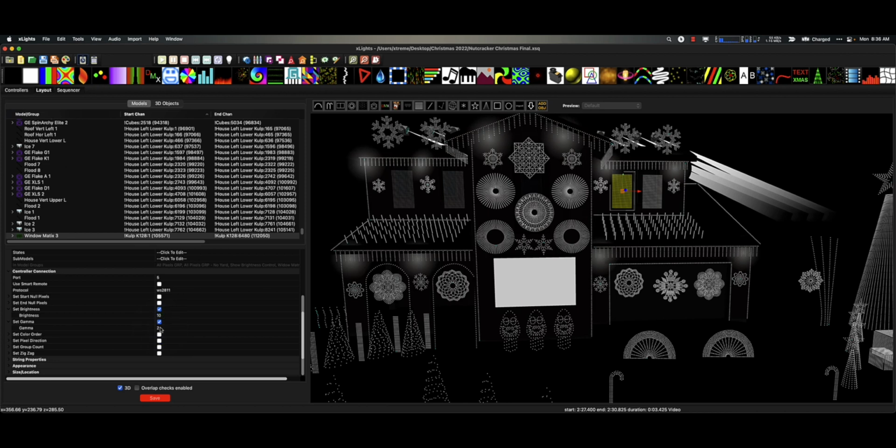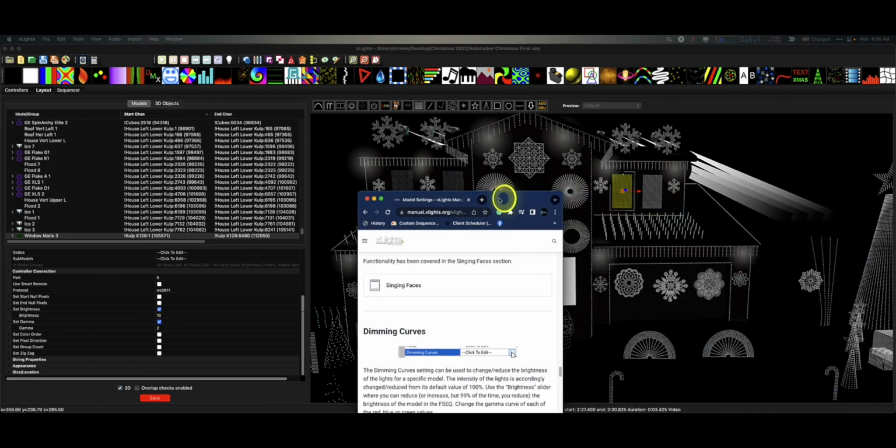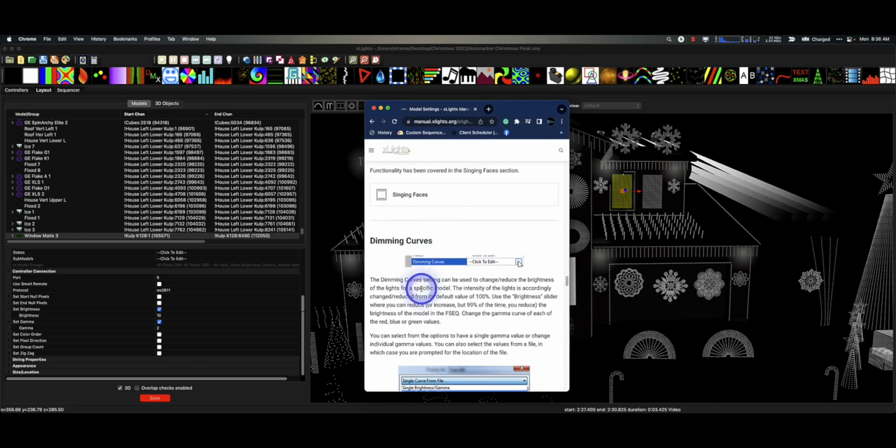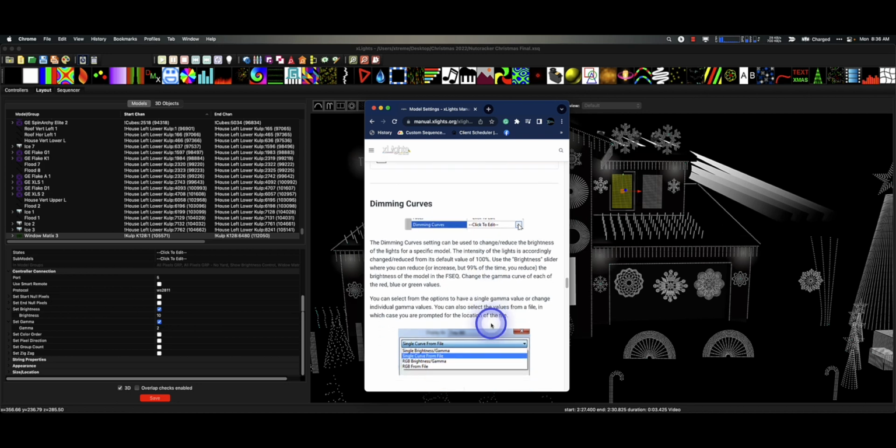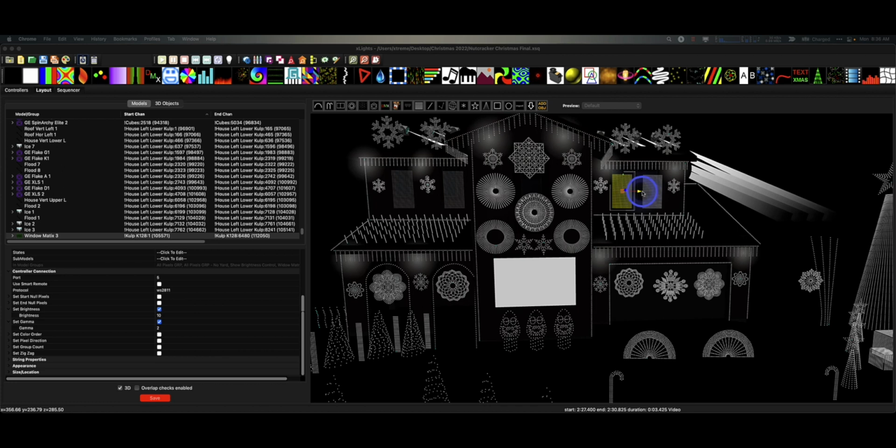Should you set color gamma 2 for your entire show? I don't think so. I think you have to be careful, because if you look at the xLights manual, dimming curve settings can be used to change or reduce the brightness of lights for a specific model. The intensity of lights is accordingly changed, reduced from its default value of 100, using the brightness slider, where you can reduce or increase, but 99% of the time, you reduce the brightness of the model in FSEQ, change the gamma curve of each red, blue, green. So I think what they're saying there is be careful and don't just blindly, pun included, apply these settings. You want to test them. This would be more for high density things.